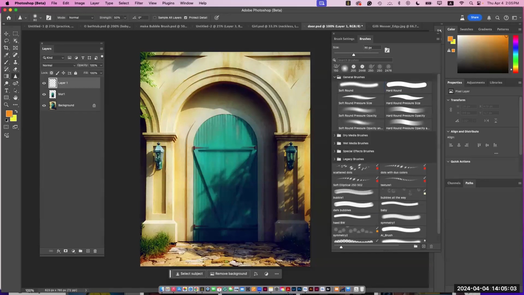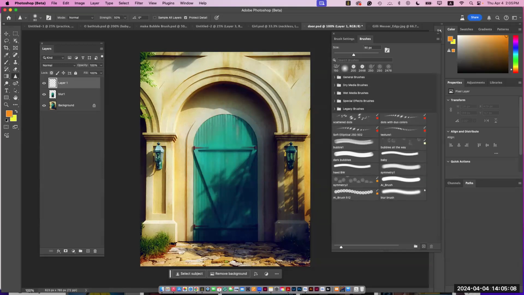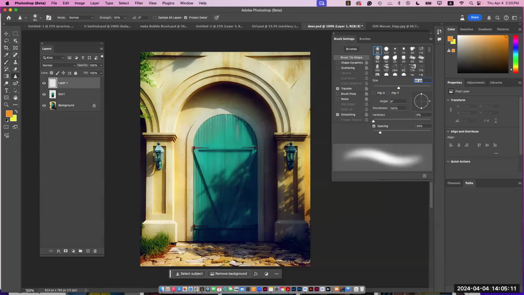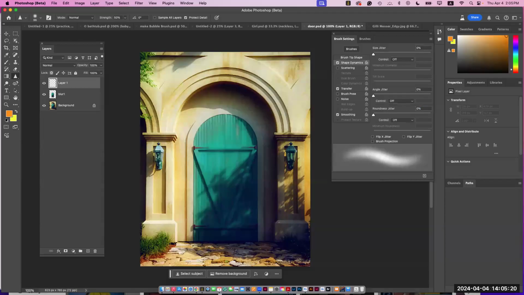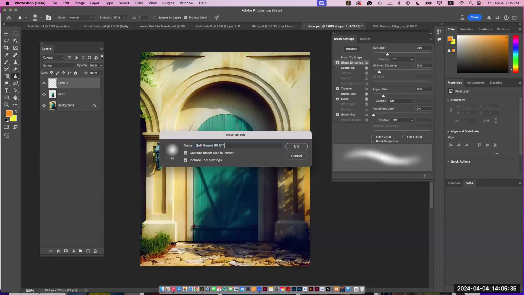And then I'm going to go in, and now I'm going to play with this brush. Let me go in and make it a little bit different. I'm going to change the size. I'm going to change the spacing, and I might go in and change the shape dynamics a little bit, and maybe go in and add some noise to it. Why not? And I'm going to save it, and that's going to be my sharpen brush.